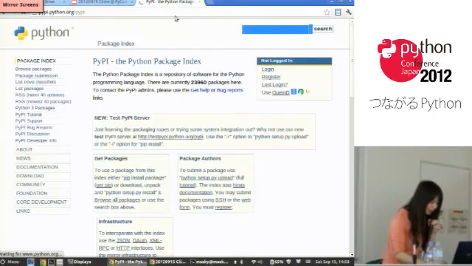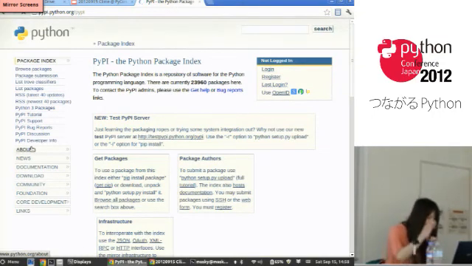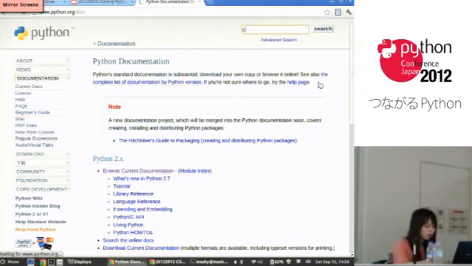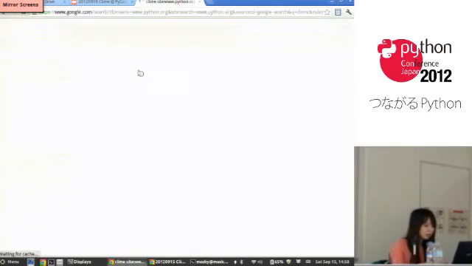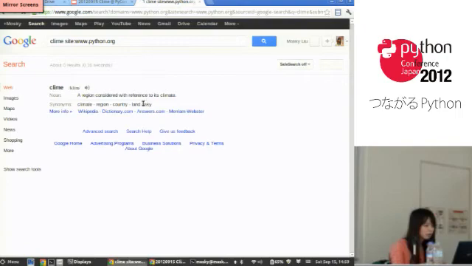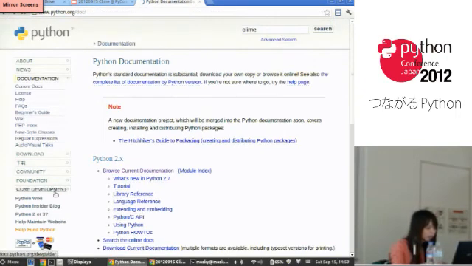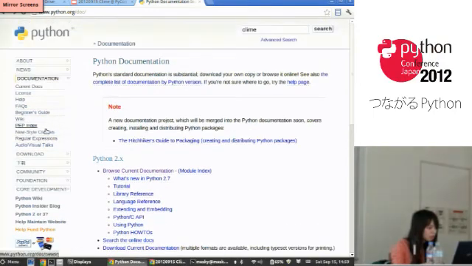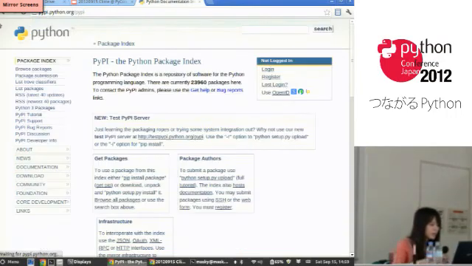On Python packaging, if you need the documentation, you should find it in the documentation section. Search Clime. Oops. Where is that? On this page, search Clime.